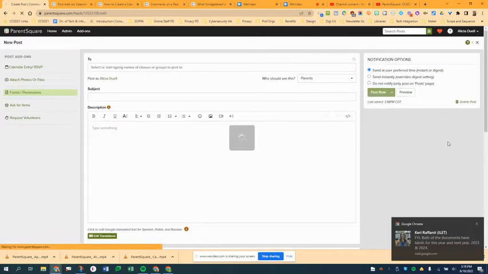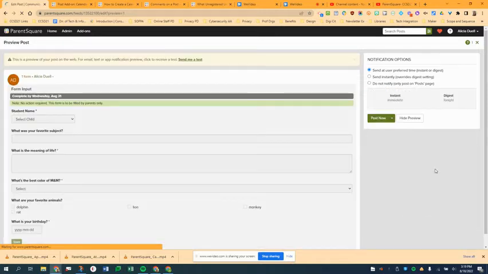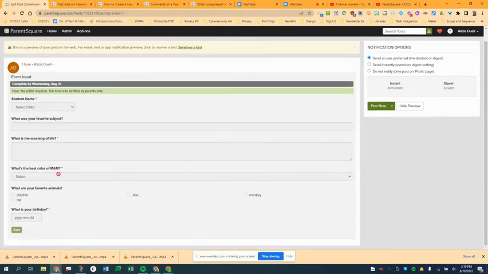So when I'm finished, I can click preview. And so when someone receives my form, they'll see this. So complete by Wednesday, August 31st, and then they will choose their child. They will then enter in all of the information that was requested and then save, and then the form will be submitted. Pretty simple.